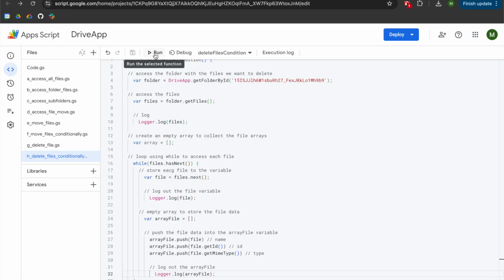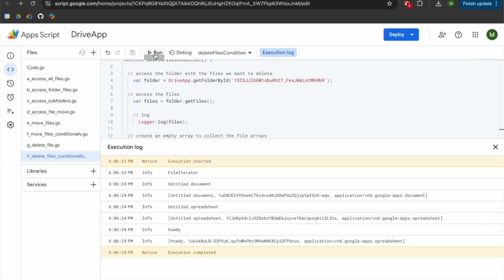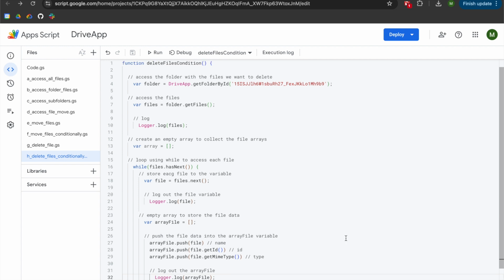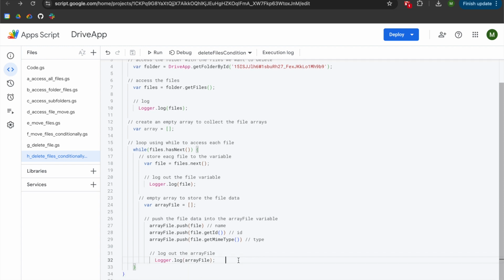So I'm going to go back to my app. I'm going to run it. And now you can see that I have an untitled document in here. So now we just have a little bit of diversity so that you can see that there is a document type and 2 spreadsheet types. Great. So we are going to resume on line 32.